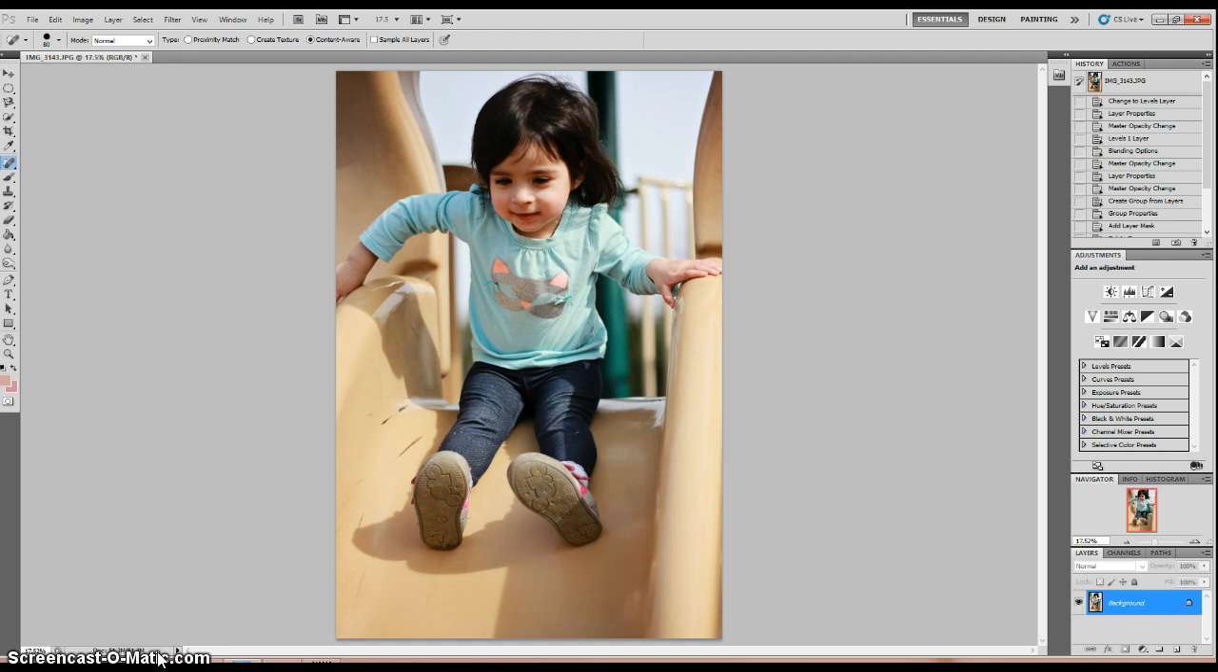Please keep in mind that since I'm making this video at home, where I have Adobe Photoshop CS5, the tools and menus appear slightly differently than they would at school where we have CS3. Right, so let's get on with it.